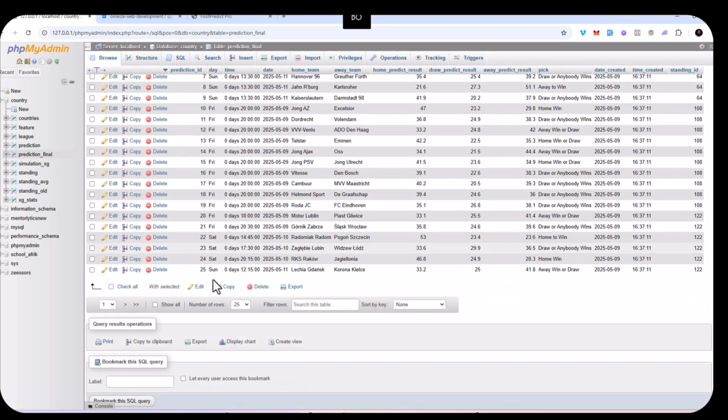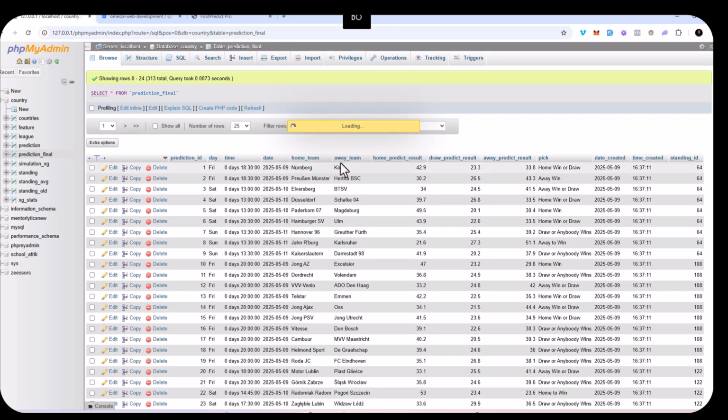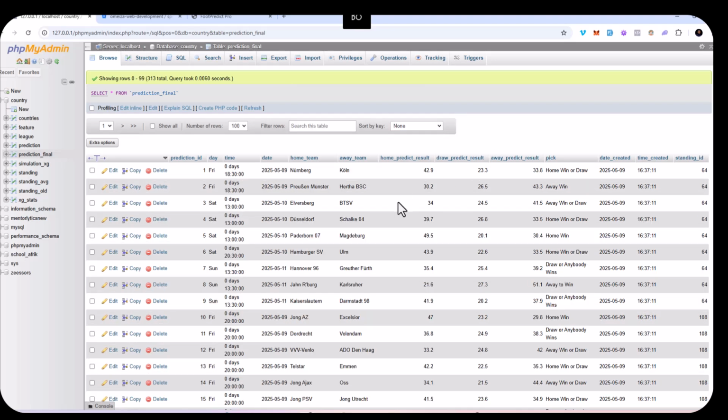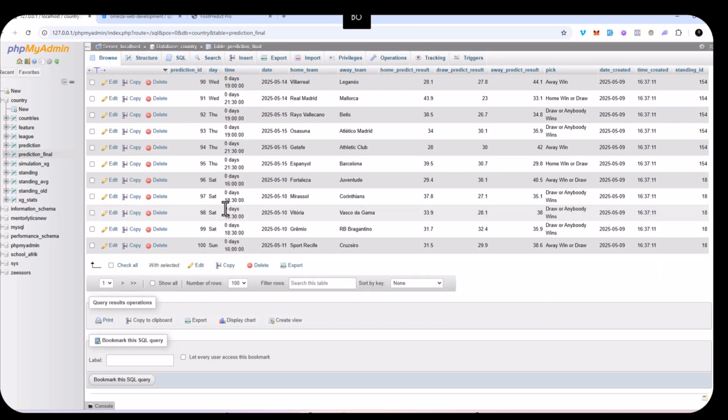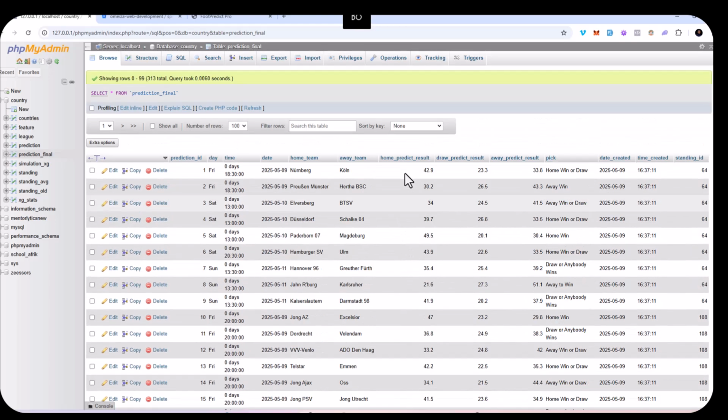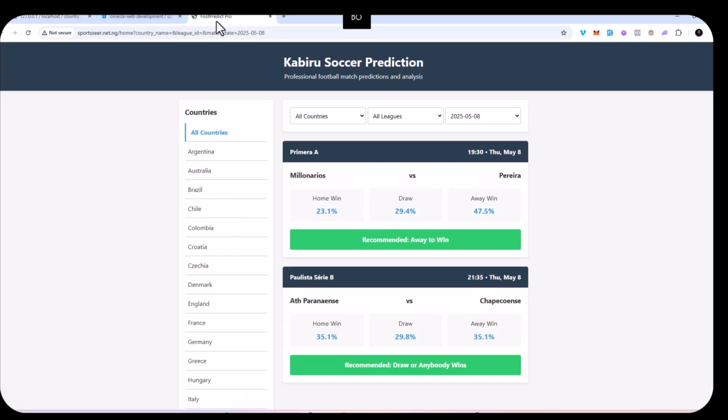If we decide to go down, I don't want to make our database crash. So look at the number of games we have. There are still more. It's like 313. So this is it. Now after I've run the script, let's redo it.